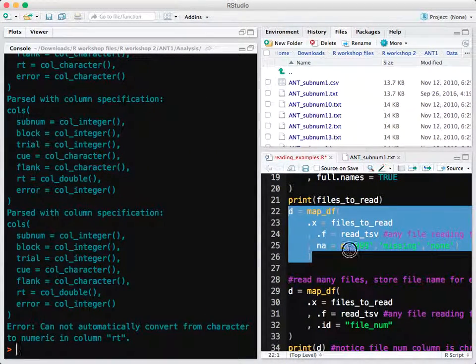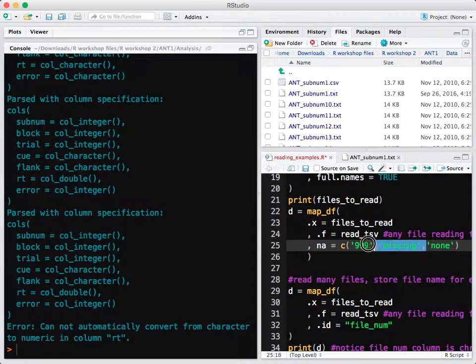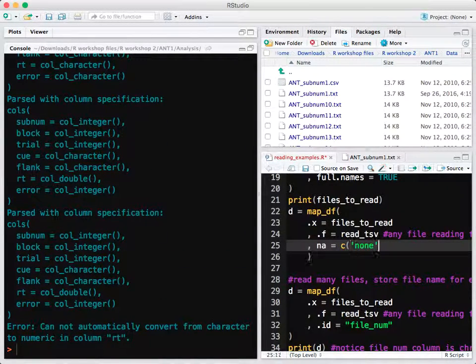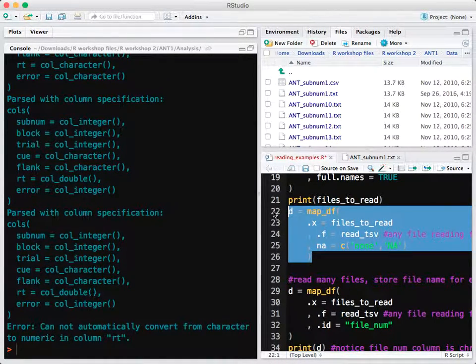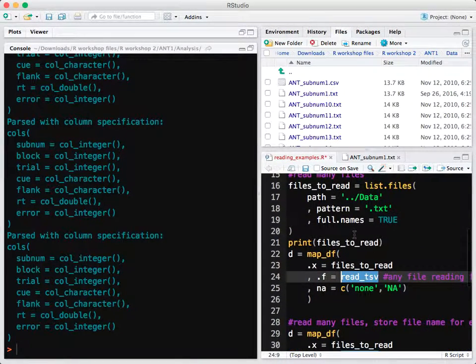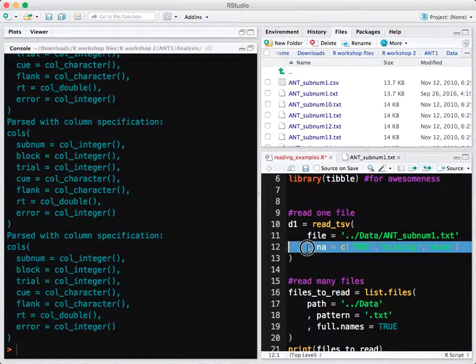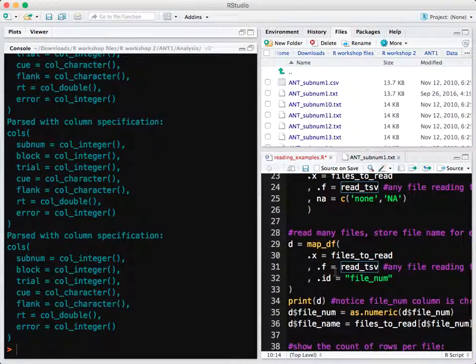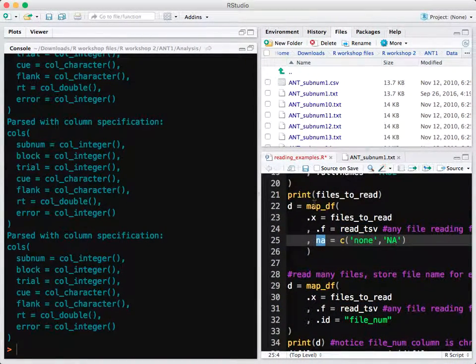Did that not work? Oh, actually, it wants... So yeah, any arguments that, if reading an individual file, we decided we needed to supply to whatever file reader function we're using here, can be similarly supplied when we're reading in lots of files using map_df.